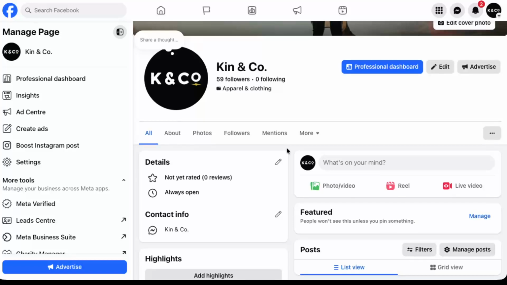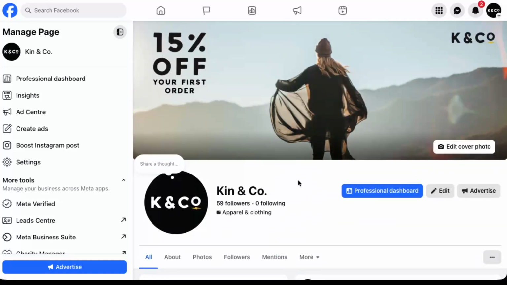So make sure you really don't need the page anymore, or that you've already downloaded anything important, like images or key conversations. You should also confirm that you're logged in with an account that has full admin access to the business page, otherwise you won't see the right options.